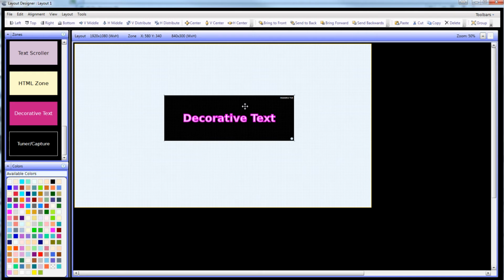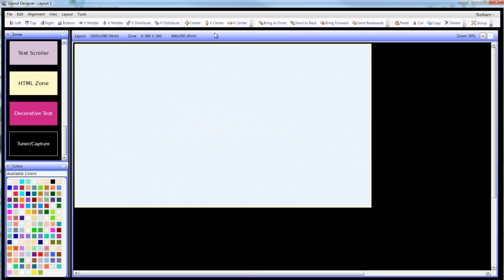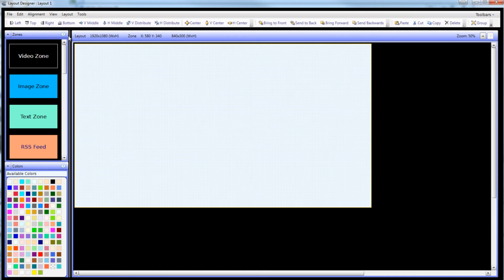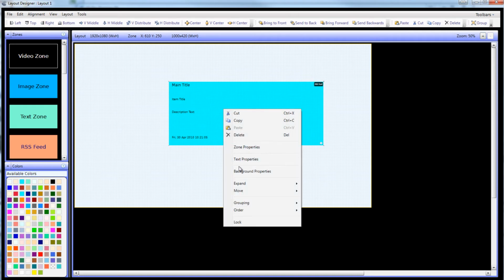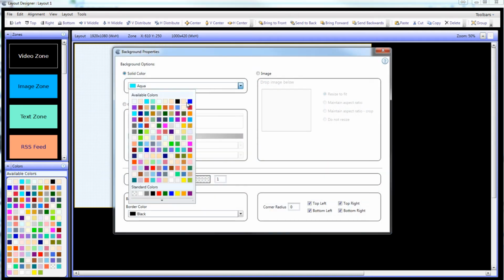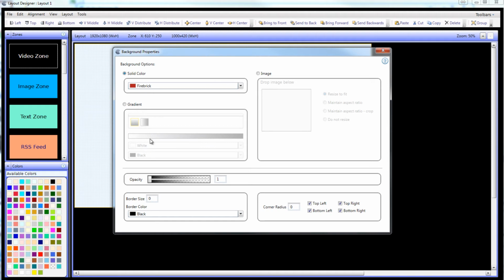So after discussing this decorative text box, let's go ahead and go back up and take things more in order, and let's discuss the RSS feed. Once again, the RSS feed can be resized. You can change the color of it by dragging a color over. You can go to background properties and change that color as well. Set the opacity of the gradient. You can do border size, corner radiuses, put an image as a background. That's something I didn't touch on, but most of our zones you can do that as well.